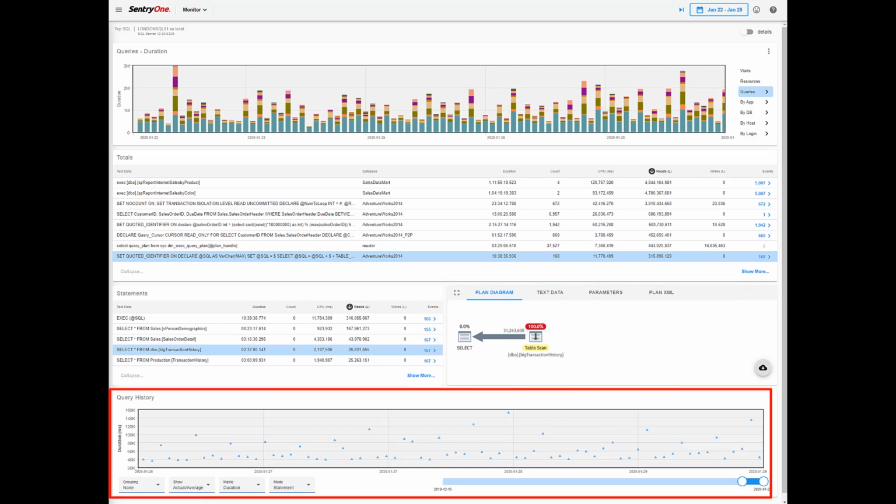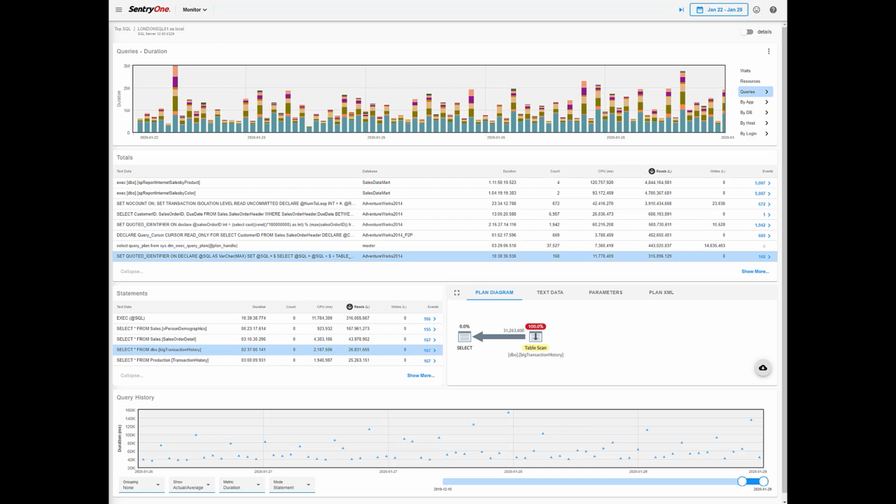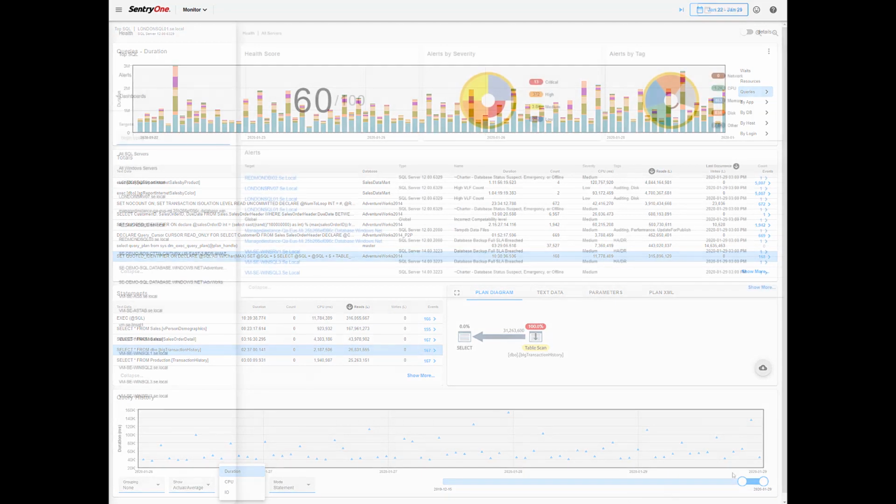Finally, the bottom pane displays a historical view of that query's performance history. This can help you to see how the query is run over time and whether plans are being reused. Additionally, you can group or select the resource to view.